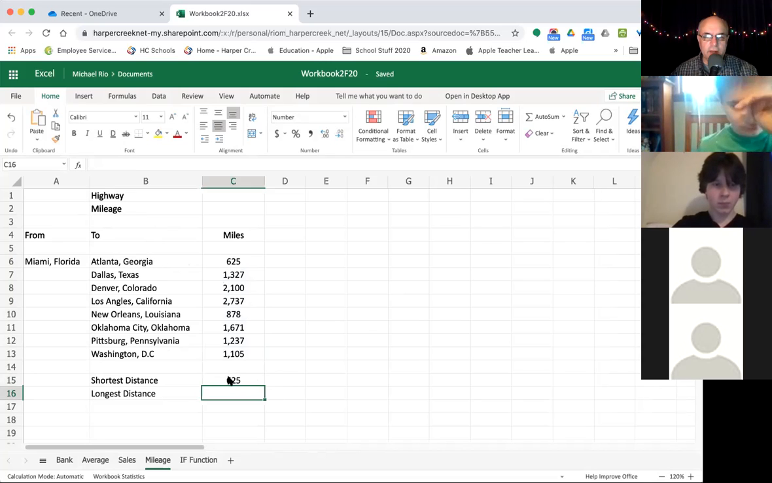So it's displaying the min function. There it is up there, equals min C6 colon C13 in parentheses. It goes through these, and the smallest number, min, minimum, is this one right here.